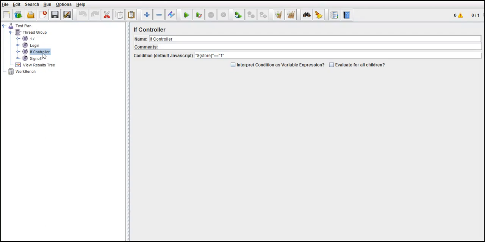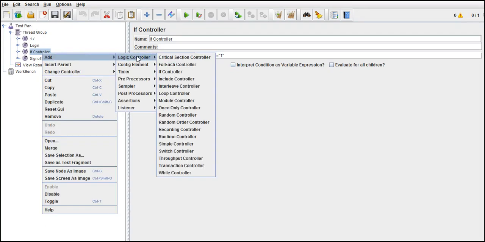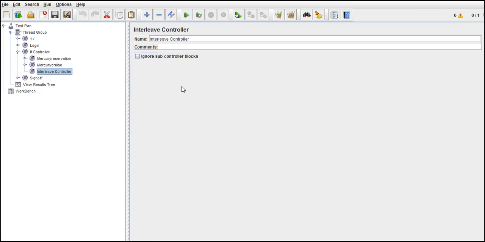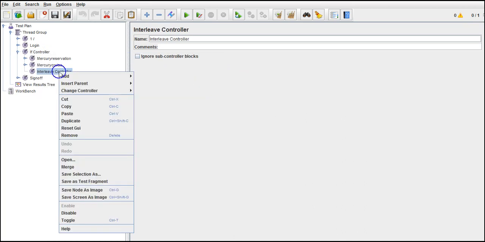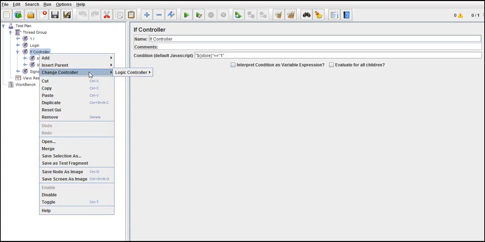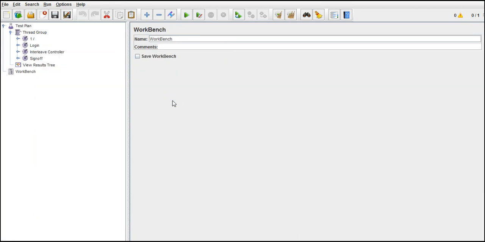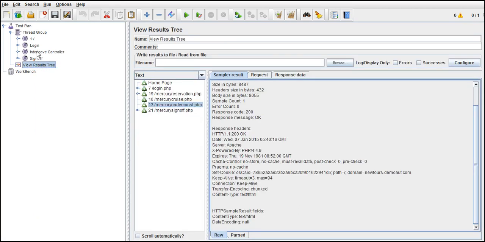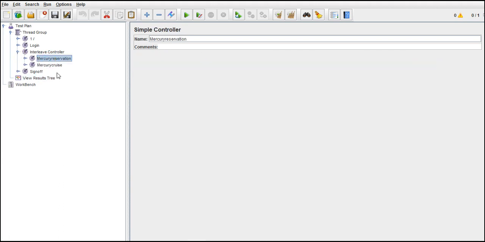Right, so now let's check what other controllers we have. We have seen while, for each, and there is something called the interleave controller. I don't know why every time I'm getting it at the bottom. Okay, change controller, interleave controller, right? If you use this controller, on the first run it will execute reservation, on the next run it executes cruise. It does it alternately. Interleave controller does execution alternately.